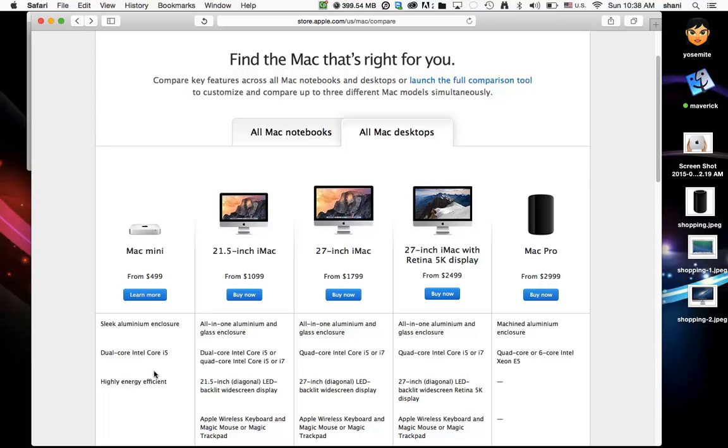If you go for the Mini, that's fine. You can go for the i5. I think you do have a choice on some of these to have a dual core i5, or a quad core i5 or i7. Definitely go, if you can afford it, for the quad core i7. Those are the best ones to get.